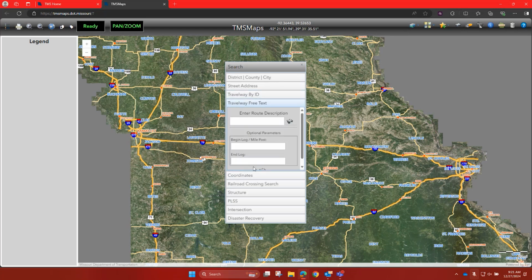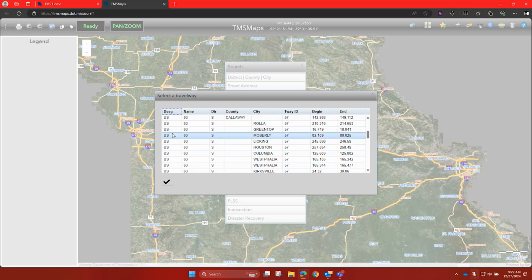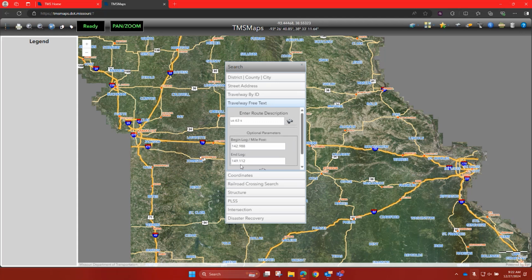Now we will search by using the Travelway Free Text section. Click the search button and select Travelway Free Text. Enter US 63S and click the binocular symbol. The Select a Travelway box will appear. Select a travelway and click the checkmark symbol. Once a travelway has been selected, it will flow back to the search screen where you will then click the binocular symbol at the bottom.